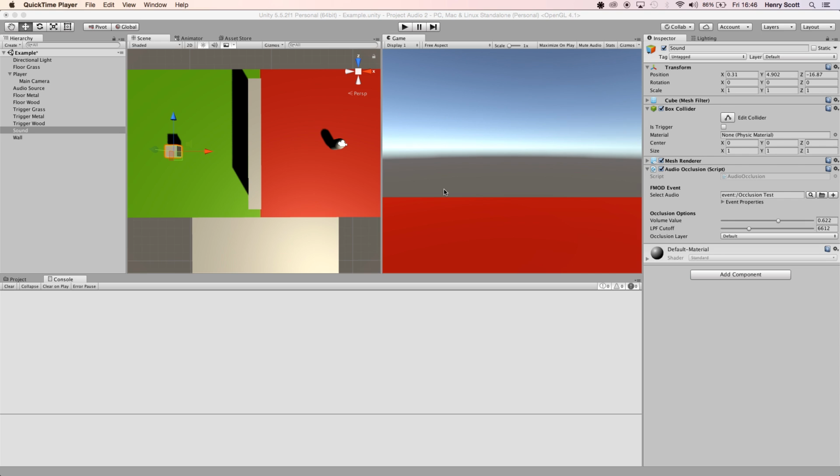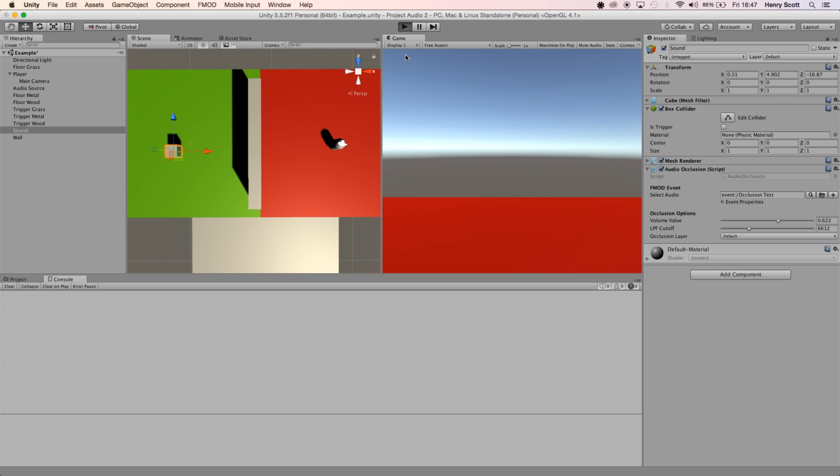But we're going to be using audio occlusion, which is basically a way of changing parameters or effects of an audio depending on whether something is obstructing the player, or the listener, from the audio source. I've set up a quick little scene in Unity to demonstrate this. Let's quickly jump into that and show you what it is.